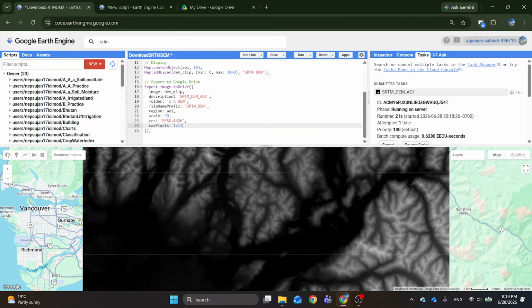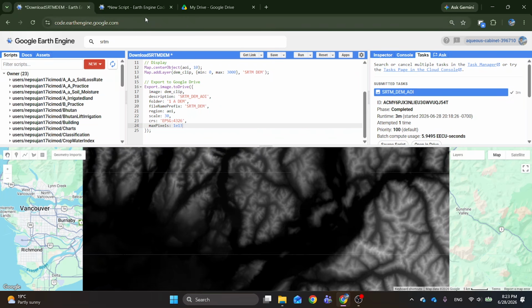Now I don't have the output, so I'm going to wait for a while and I will come back in a minute. Okay, I'm back. So it took me 3 minutes to download this digital elevation model. So this is the digital elevation model that I was downloading.